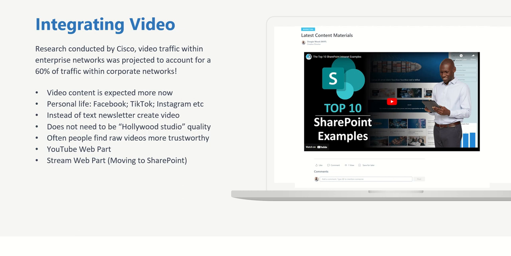You've got the YouTube web part. So if your videos are being published to the public via YouTube, you can embed them directly into SharePoint as well. So you can make sure that your employees are just as much up to date as potential clients, customers that are seeing it on your YouTube feed.